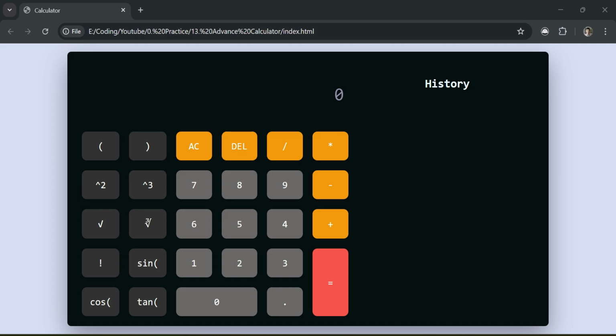In today's video we are going to build a beautiful scientific calculator using HTML, CSS and JavaScript. First let's see the demonstration of this calculator.